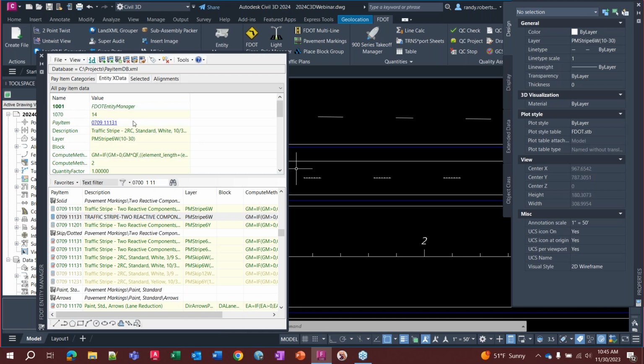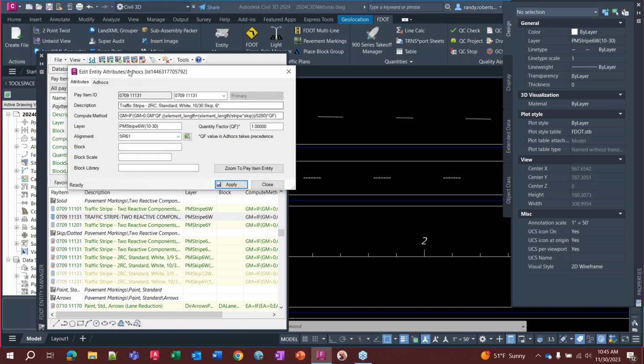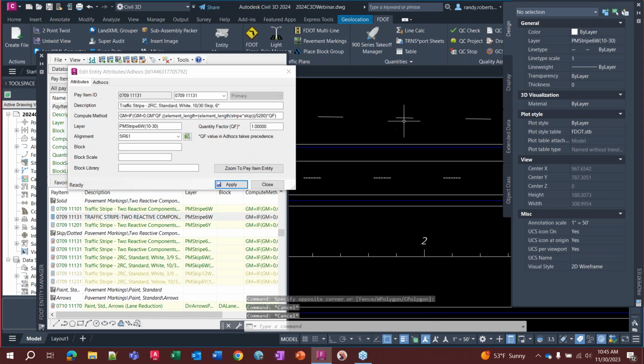And if you want to edit this, just select the pay item number. Looks like a link right here. Opens up the attributes and ad hocs. You would do this as an example. Let's say it had the wrong alignment on it. You can change the association of an item. So let's say you had placed a lot of items and they didn't have an alignment on it. And I want to fix this before my boss sees this.